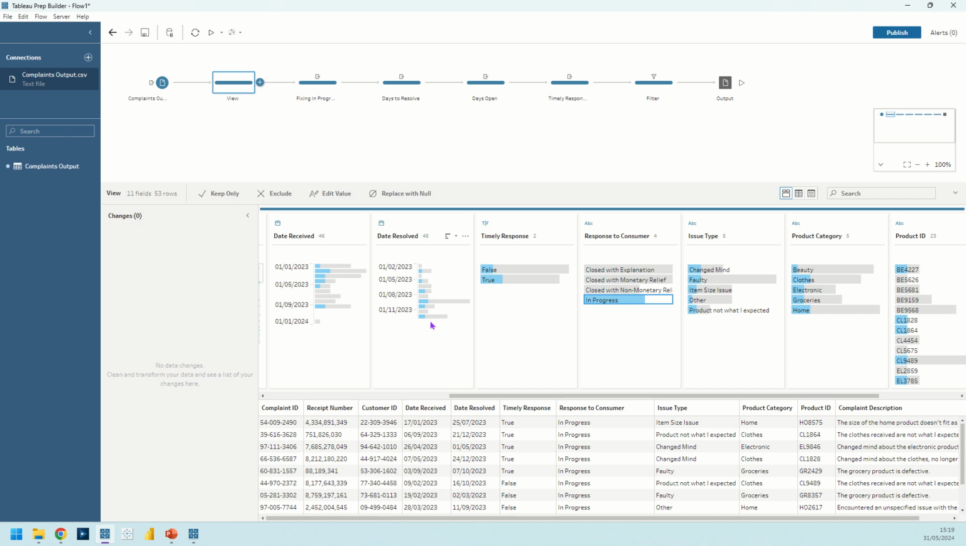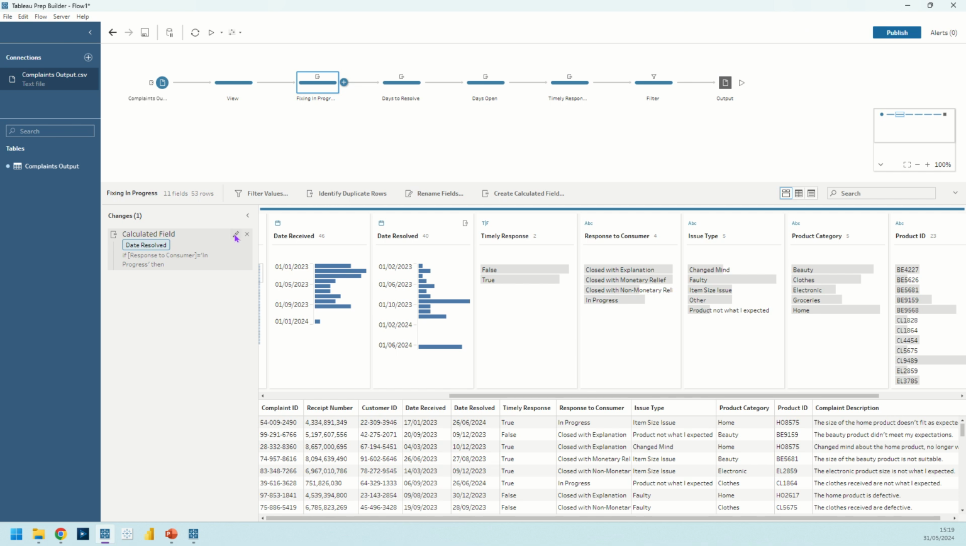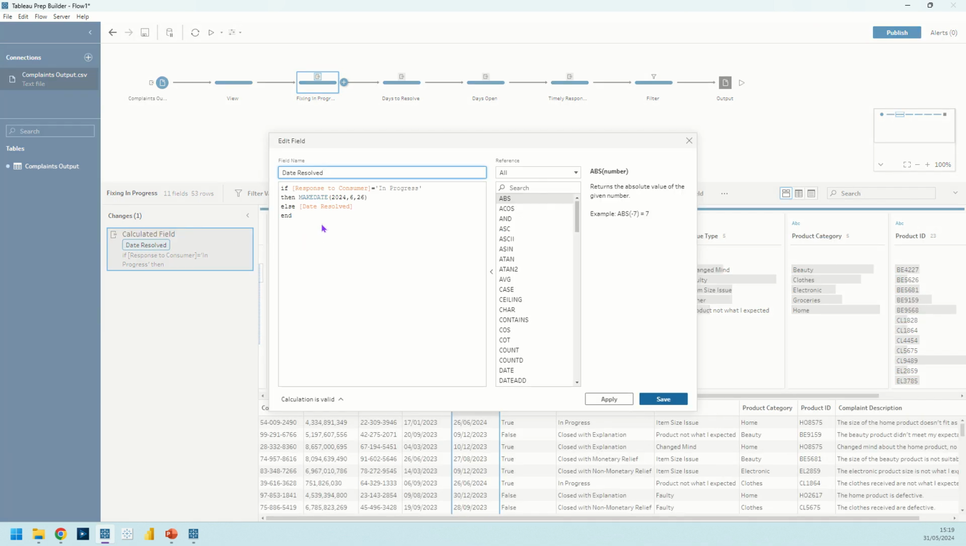So let's update any complaints that are still in progress to be today's date, and we're going to take today's date to be the 26th of June in this case. So we're going to write a calculation for that, updating the date resolved field. We're going to say if the response to consumer is in progress, then make a new date of the 26th of June 2024. Otherwise, keep the original date. So if it's already closed, that's fine. It has been resolved correctly.